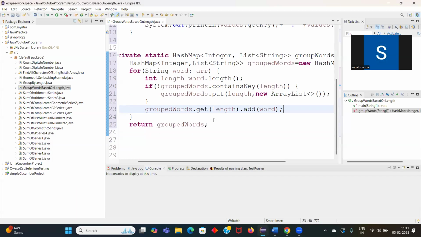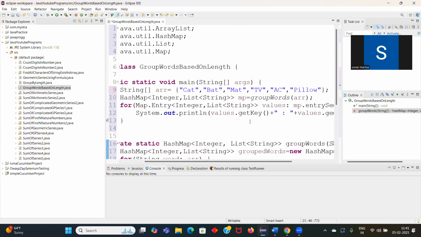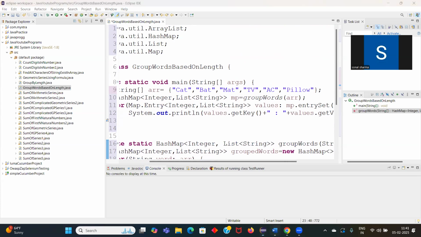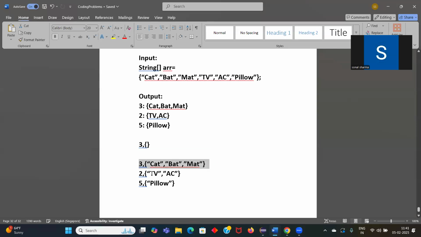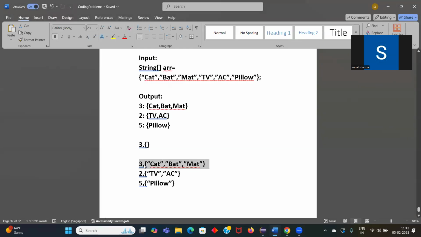Okay. So in this way, we have formed the hash map and we are returning that hash map. Now my hash map will be stored in the mp variable, and with the help of the mp variable we are getting each value, first this one, then this one, and then this one. In the first one we get the key, which is 3, then we put a colon with a space before and after, and we print the value, which is an array list. Similarly for 2 and for 5.